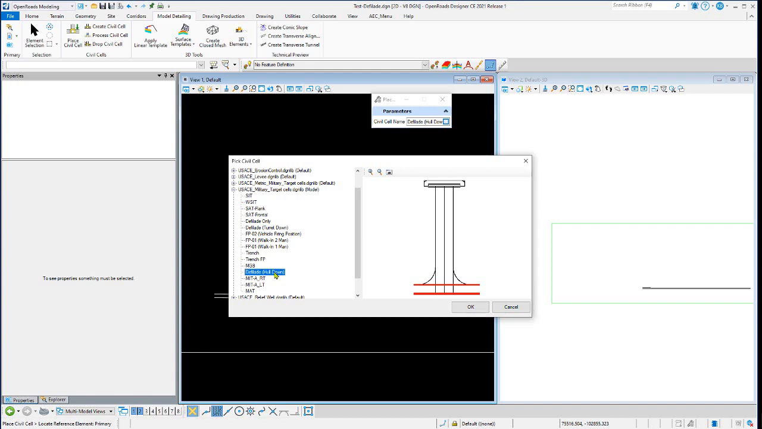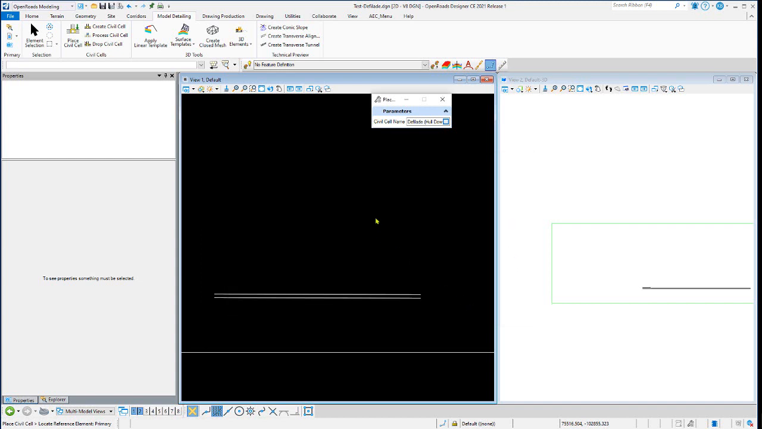Alright, so we're going to go through placement of the Defilade HullDown civil cell. The references are an alignment, edge of pavement, and then the third, which is not seen, is a data point for location along that alignment. Alright, so we'll say OK, and we'll go through the placement.